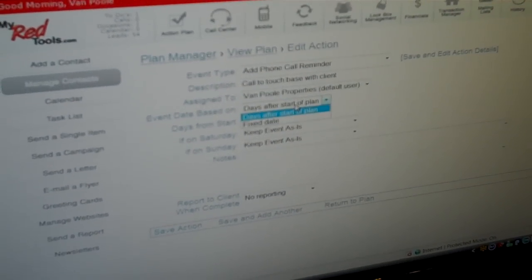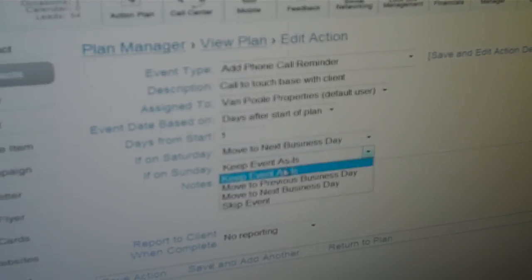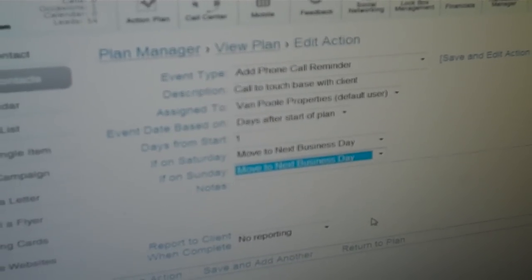Since lead generation is my responsibility, I'm going to keep it as me. And I can do either a number of days after the start of the plan or a fixed date. Okay, and I'll show you about fixed date here in just a second. We're going to do a number of days after the plan, and I'm going to have it be 1 day after the plan. If it's on a Saturday, I'd like it to be the next business day, and the same with the Sunday. And now we're going to click save and add one other action.